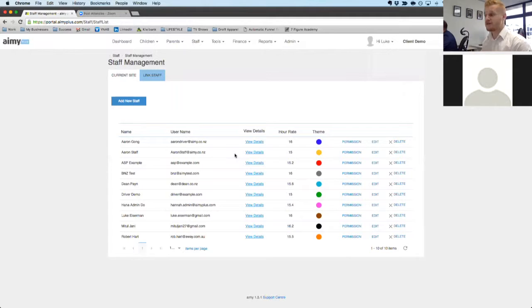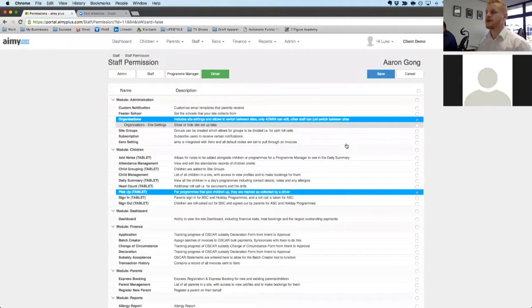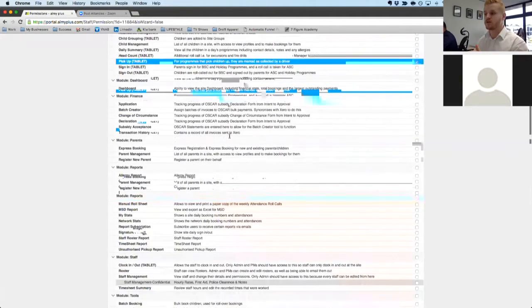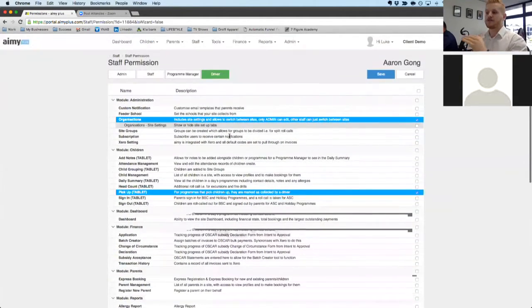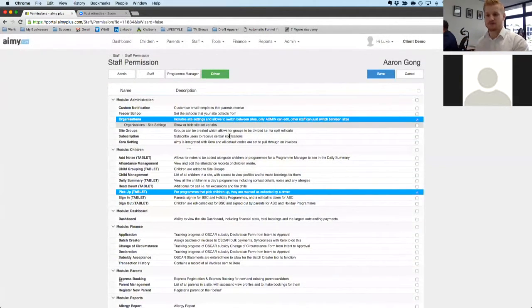All right, so if we go back to the staff management page, another option that we have regarding the settings of staff members is permission. If we click on the permission button here, it will bring us a page with all the permission settings for this user. You can see there's quite a few different permissions here, and these all regard different pages in Aimy. If you look along the top here, you'll see that there are 4 default permission settings.